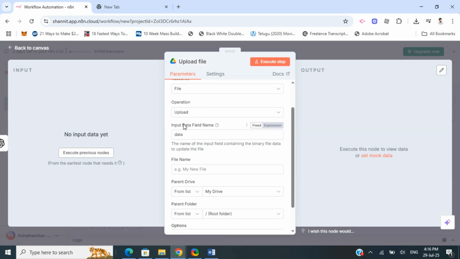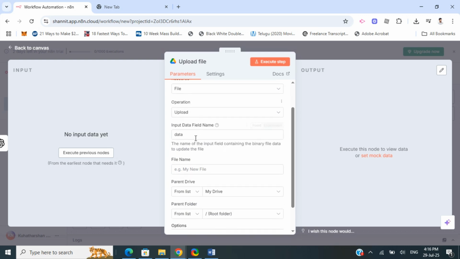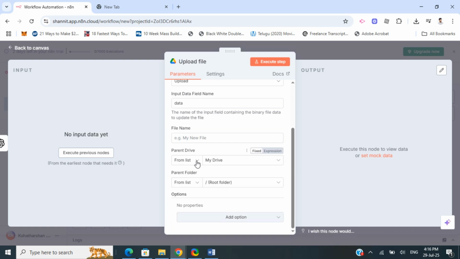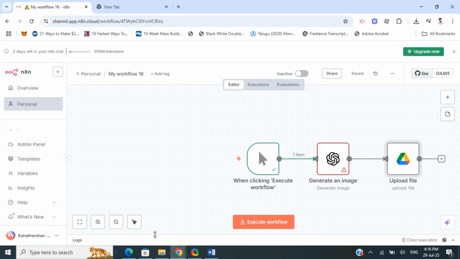Our action is that we're going to upload, so the operation is upload. You can leave that, and then choose where you want the folders and files to go. You can just customize it here. Once you're done setting up all these parameters, click on execute step. Once that's done, you can click on back to canvas. Now you have this set up, and you can test it by clicking on execute workflow. And that's pretty much it.